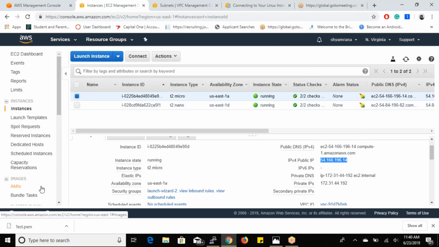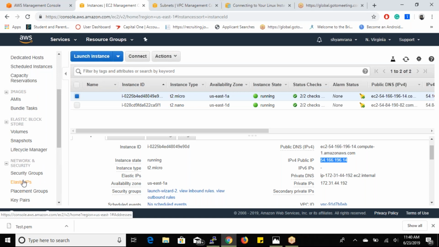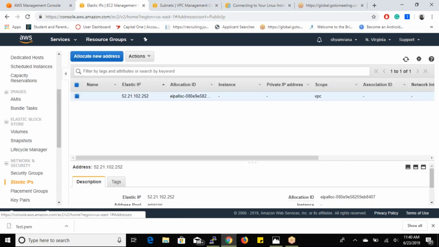In the left tab, you have an option called Elastic IP. What is the difference between an Elastic IP and an AWS public IP? If you don't choose an Elastic IP, by default it will automatically create a public IP for the instance. You have not chosen any public IP, right? It automatically created a public IP for that server. That is called an AWS public IP.